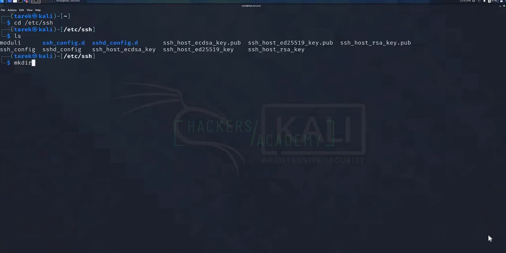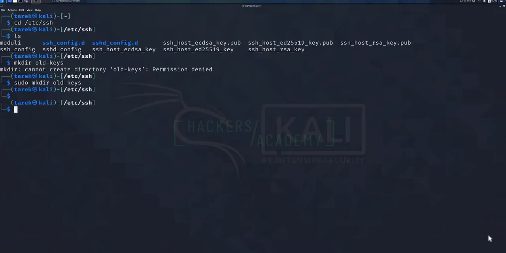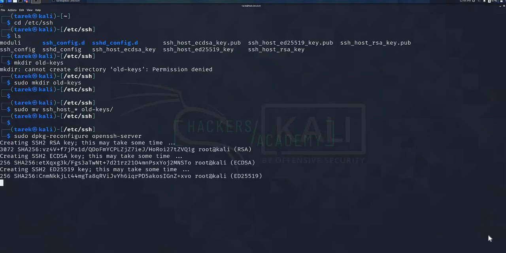Then I'm going to create a folder called old keys. Now notice here that I got an error that says permission denied, and this is because I forgot to use the sudo. This is something you need to get used to, by the way. I always forget to use the sudo, but it's something that you learn how to adapt to very quickly. So I'm going to rerun this command using sudo, and then I'm going to move all these keys into the folder. And all I have to do is run a command that reconfigures my SSH keys. Sudo dpkg-reconfigure openssh-server. And here we go, we're done.